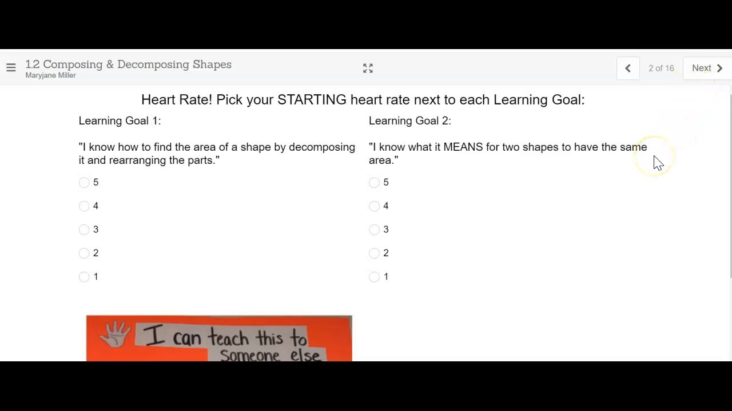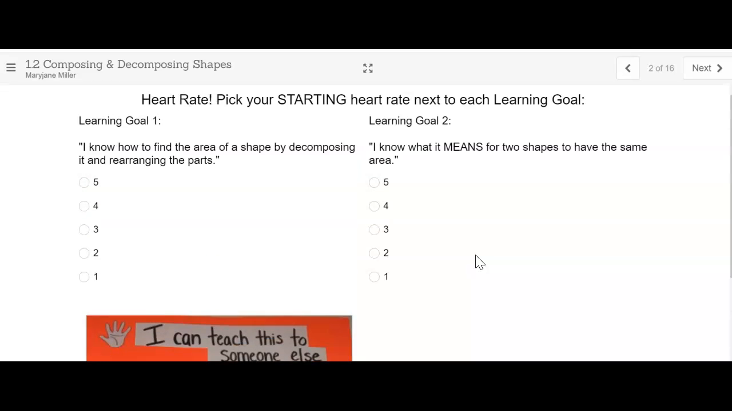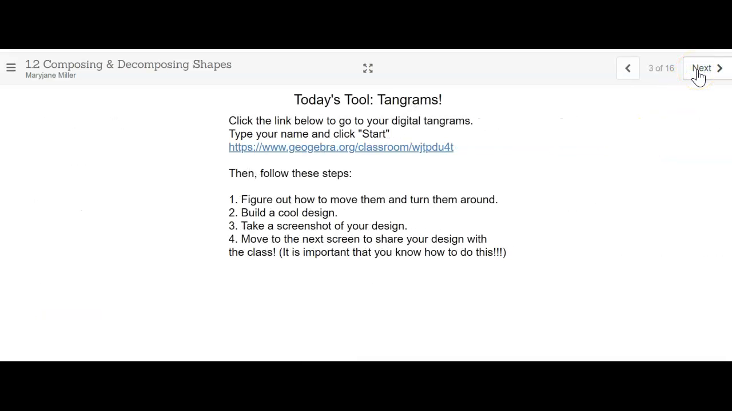The next one is our learning goals for today. The first learning goal is I know how to find the area of a shape by decomposing and rearranging the parts. Learning goal number 2 is I know what it means for two shapes to have the same area. When we're looking at learning goals, we are going to rate ourselves on a 1 to 5 scale, 1 being I don't understand yet, and all the way up to 5 where I can teach someone else to do this. So go ahead and rate yourself on screen 2, and then let's take a look at screen 3.